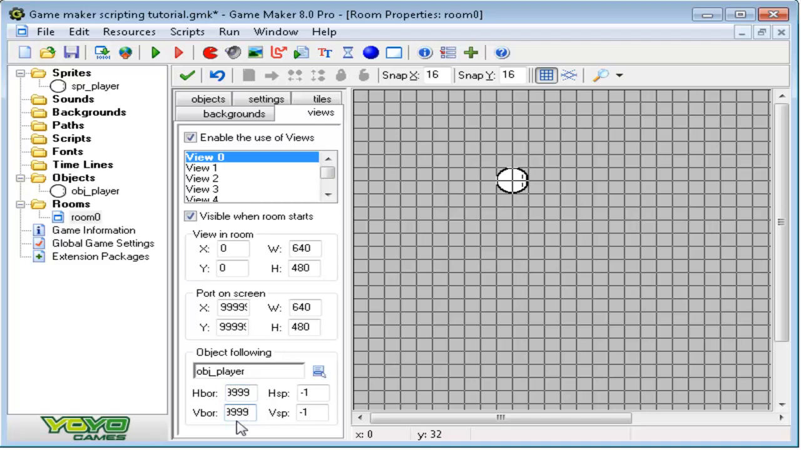This is how far from the side of the screen your player will be allowed to go. Since it was 32 by 32, your player has to be 32 pixels away from the screen edge before the screen scrolls. But we just want to set this because this will automatically center the screen.